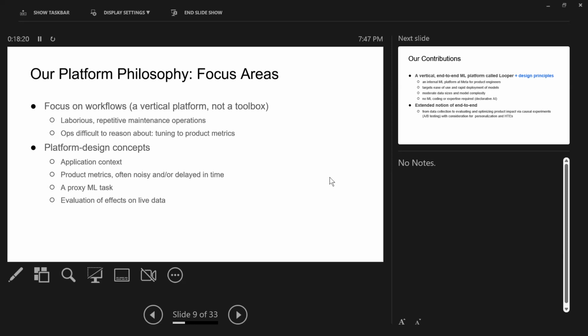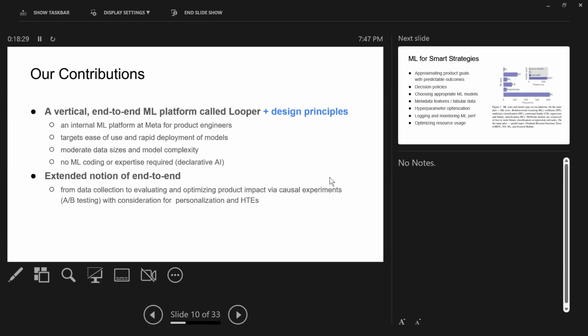And of course, all these effects are evaluated on live data. Very different from just causal, where we optimize the loss function. So in this work, and this is a simplified statement of contributions, we have a vertical end-to-end platform called Looper, and more general design principles that you could use for other platforms. Vertical here means it goes all the way from data collection and product and problem type selection to product metric evaluation and optimization.